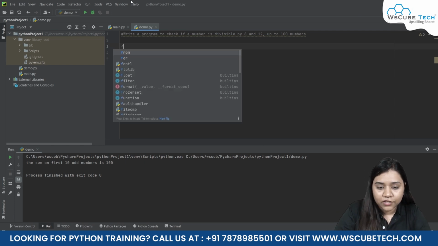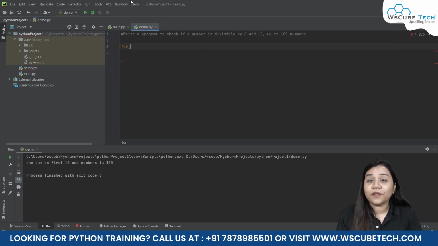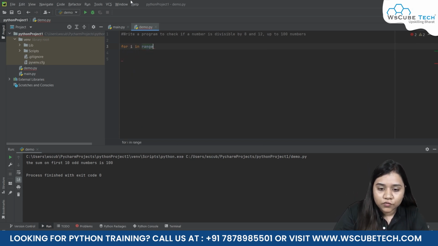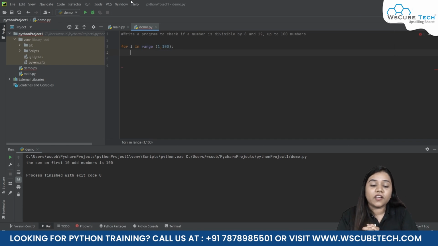So let's get started with the for loop. You might have now become a pro in understanding this for loop: for i in range, we have to take 1, 100, right? I'll put a colon. Now the condition given to us is that we have to check if all the numbers from 1 to 100 are divisible by 8 and 12. That means they are the multiples of 8 and 12. It's not only 8 and not only 12, but it should be a multiple of both 8 and 12.